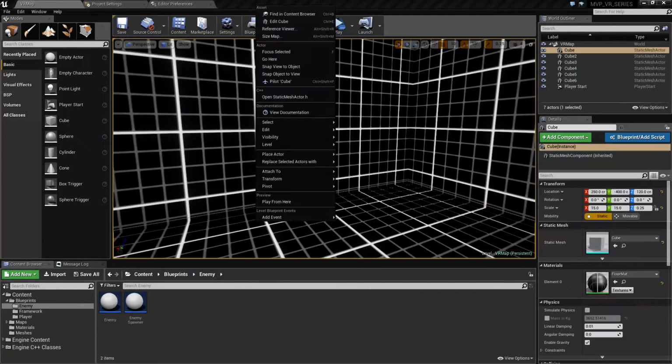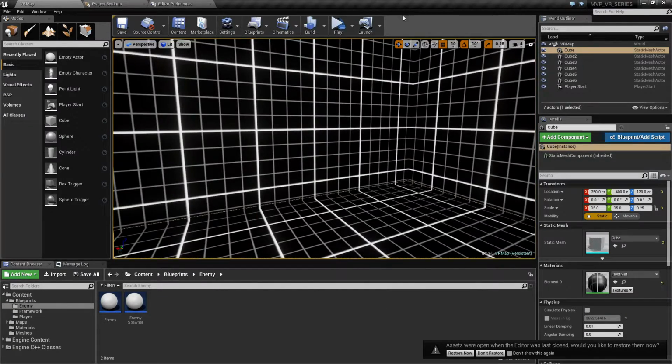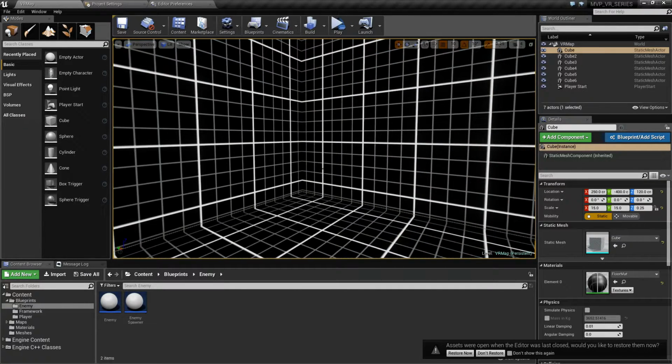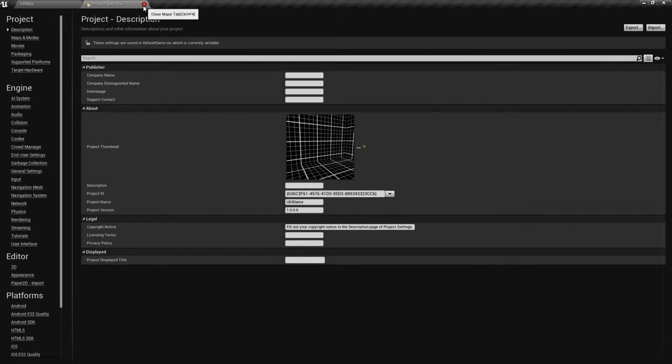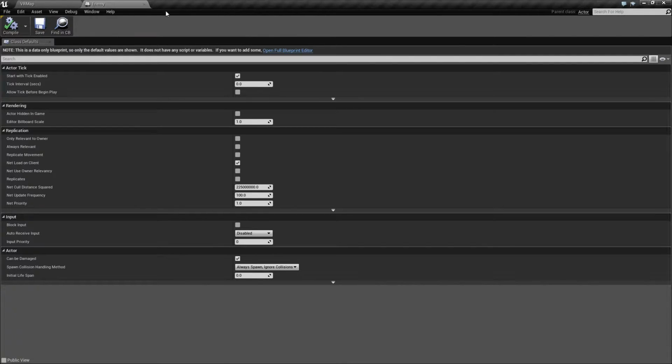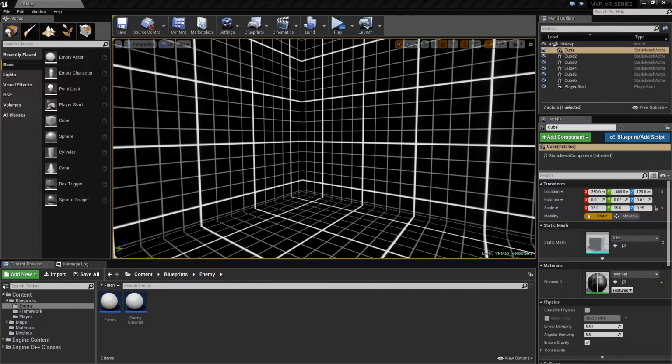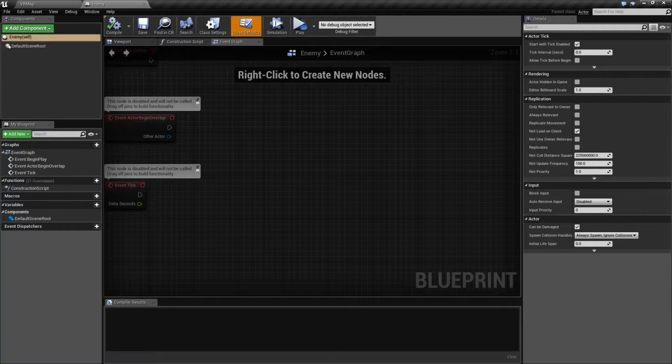Now, if you notice in our scene, we had nothing in the beginning. We had nothing because our materials were recompiling. Now that they're done, we're good to go. Let me close our editor and project settings and open back up our enemy. So our enemy is just going to consist of basically a sphere, and that sphere is going to be our target.